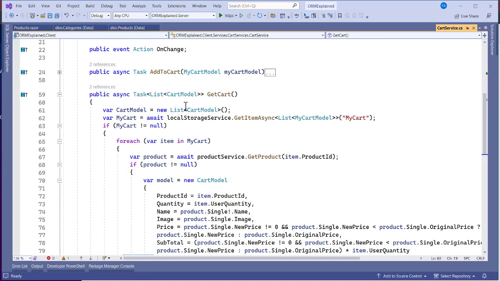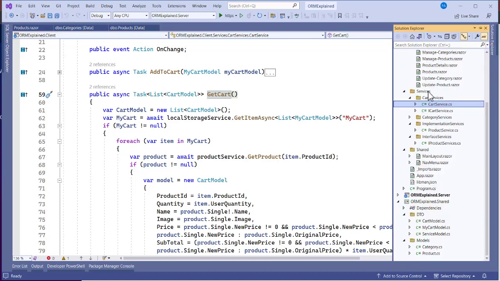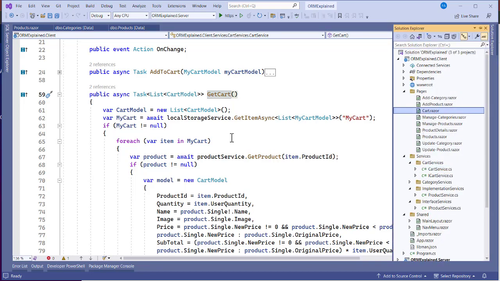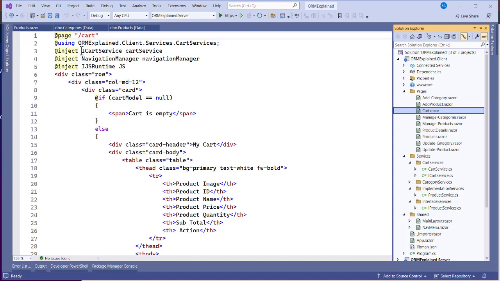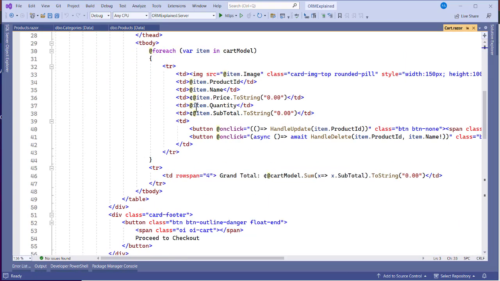So when you call this GetCart, you're going to have all the products that have been added to the cart, and that's what we have here. So this GetCart is going to give out all products that have been added to the cart from the client browser. So this service model, let's call it in the cart component. In this cart component, we inject the service model here. As you can see, inject ICartService as CartService, and we are going to loop over it here.